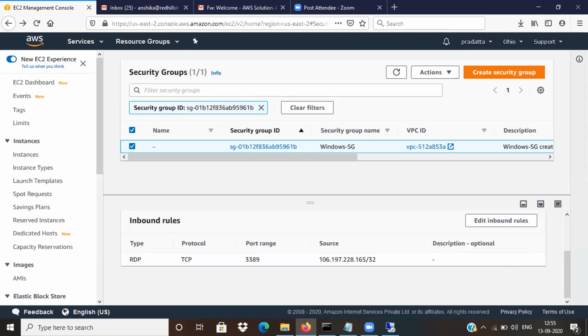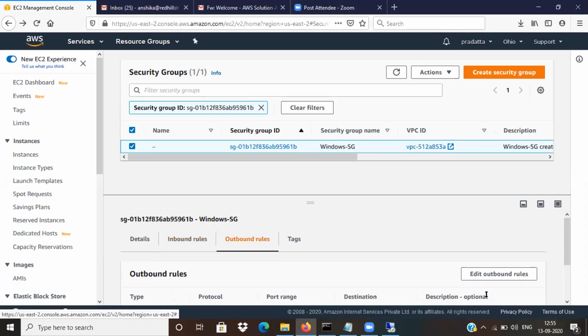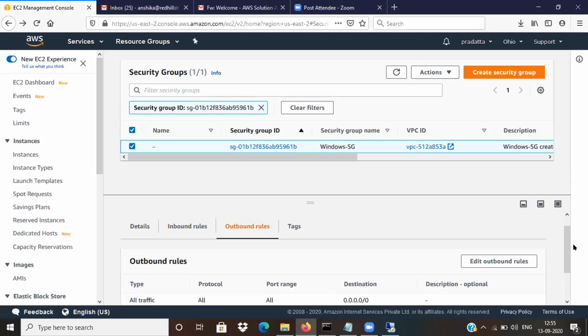Yes, it's visible. You have one inbound rule, and Pradata, please show the outbound rule also. Yep. So you see here, Shweta, you have the outbound rule. Now, what is there actually? Please go back to the inbound rule again.